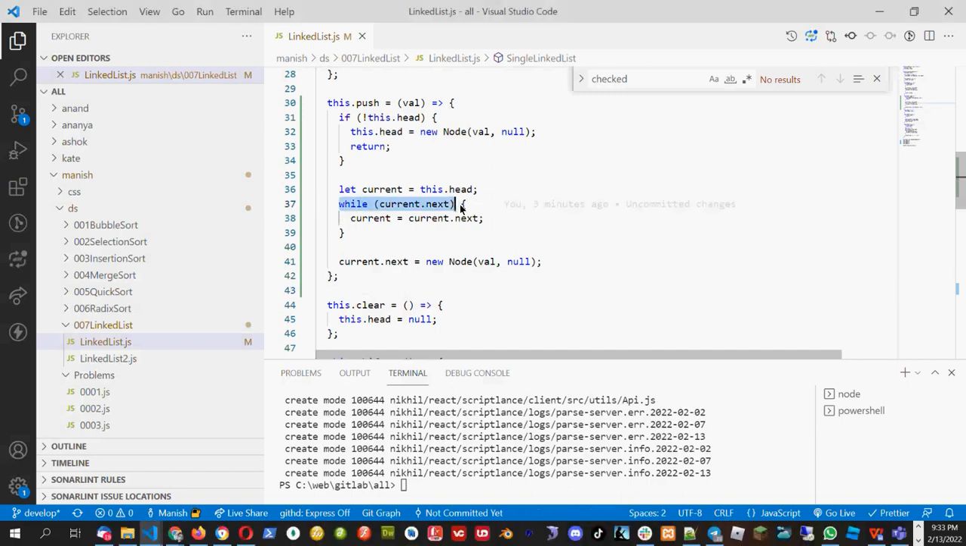So we don't have to use an if condition here, since it can be many currents, so I don't want to use the if condition. In the while condition, we are putting current.next to see if next exists or not. If next does not exist, that means current is the last one, and we have to update the current.next with the new node.